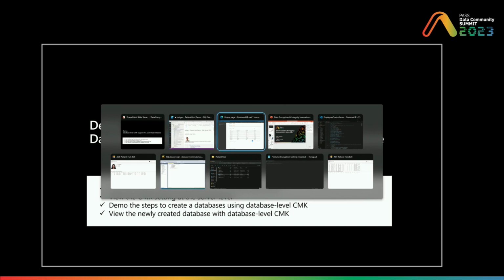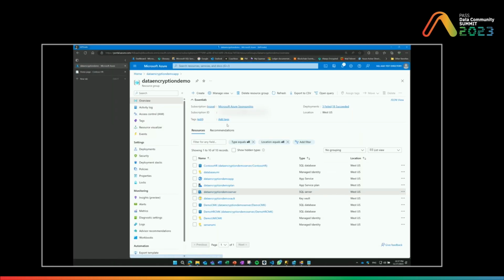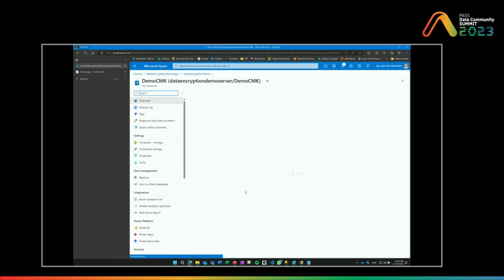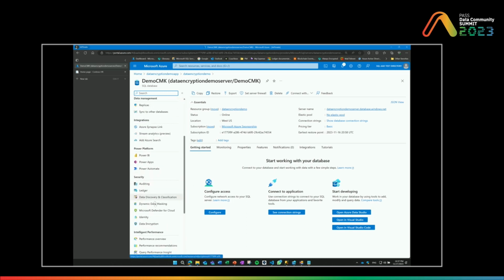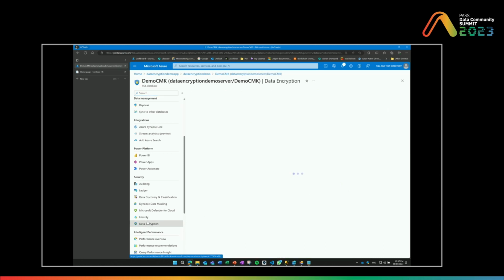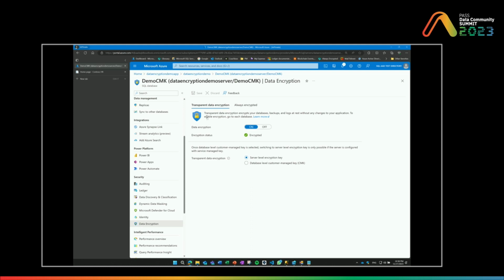Let me jump to the portal here. And I have here a database called Demo CMK. People in the back, is this visible? Yeah, all right, cool. So if we go here on the left, we have now data encryption. Previously, it was called transparent data encryption. Now it's called data encryption. I will tell you immediately why. Because now we have two options, transparent data encryption, and we have always encrypted, where I come back to immediately.